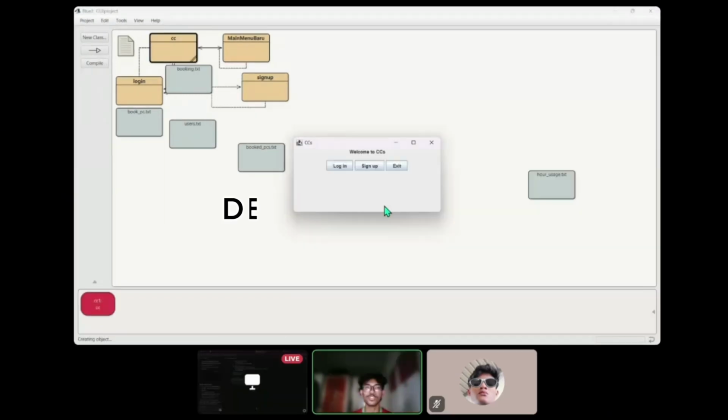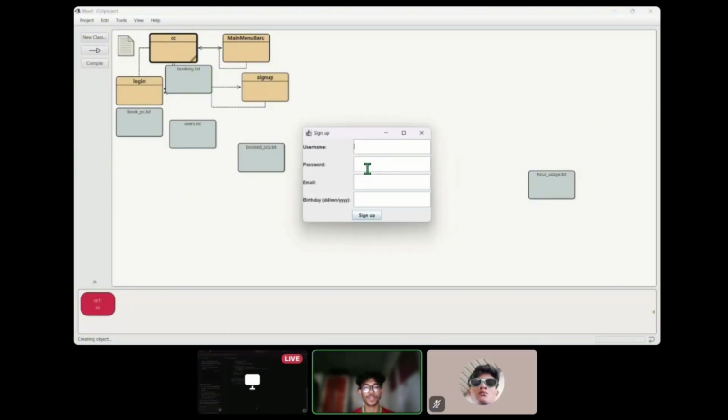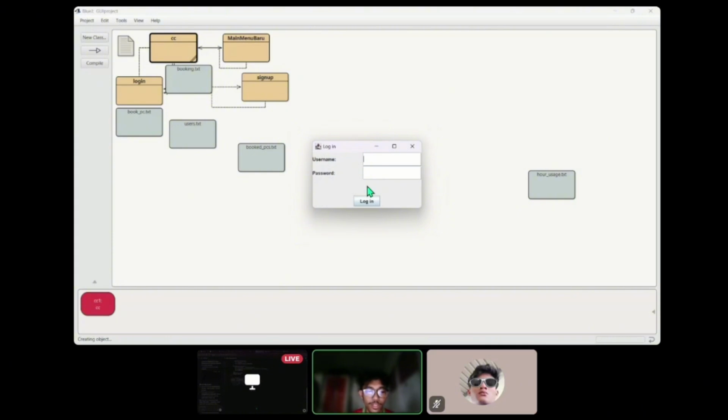This is the first interface, which as we can see has login, sign up, and exit. So we are going to sign up first. This is an example. Password, email. For email and birthday, we cannot verify if the user puts the correct format. So if the user doesn't meet the requirement or puts anything else, it can still be signed up. So just put back what we used for sign in. 1, 2, 3, 4. Okay, login successful.